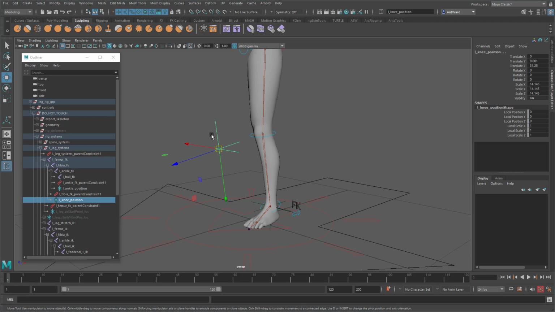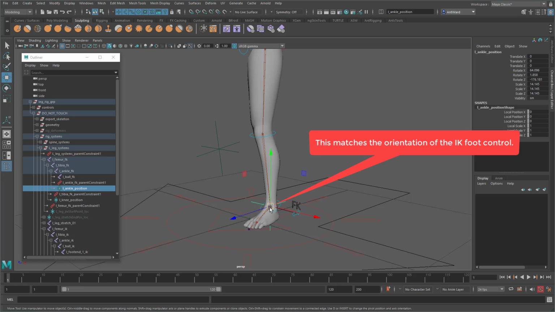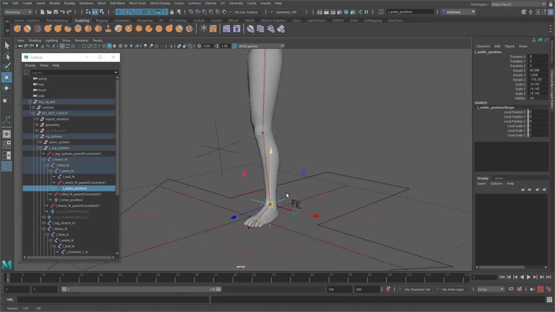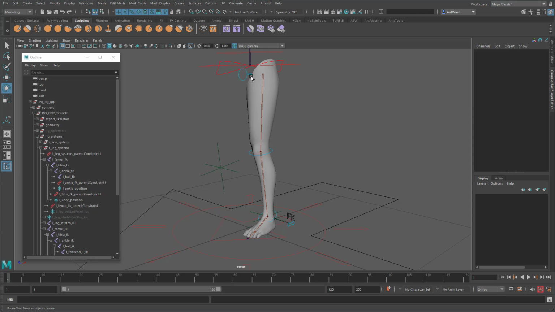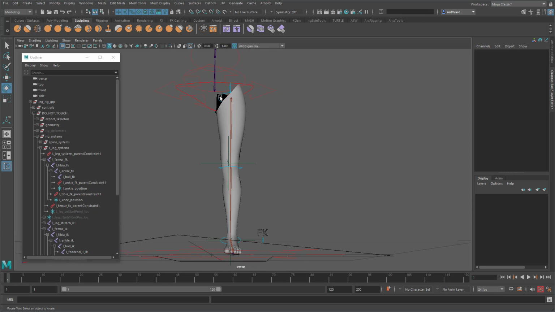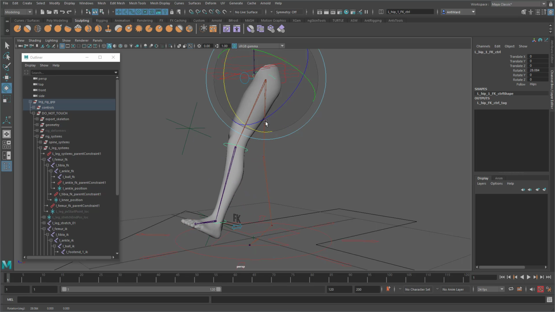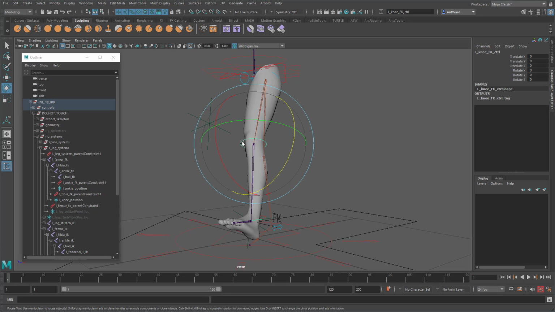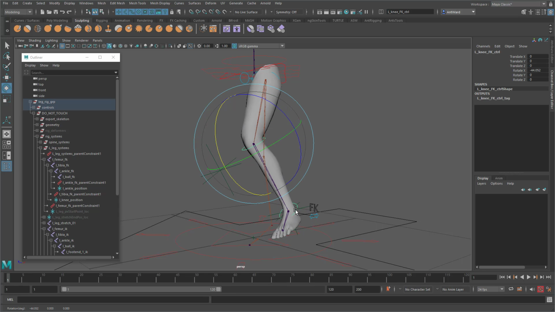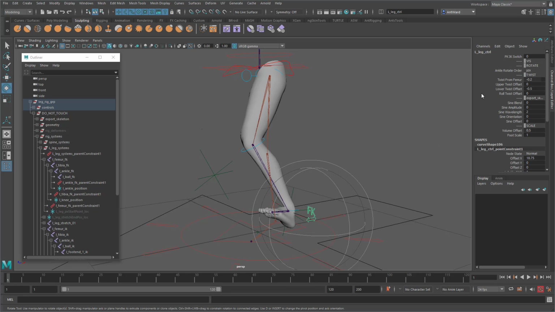So, in this instance I've added the knee position locator, which is just the same as the elbow one we used earlier. In addition to that, I also used an ankle position locator too. This is parented to the ankle FK joint on the control leg. I'll pose the FK leg now. Okay, and switch to IK.